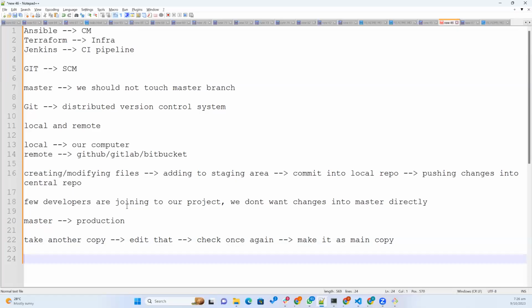If you have any crucial thing to do, you have only one chance. So what is the way you have to do it? You have to create another copy, do it properly, test it. When everything is good, then you make it the main thing. Okay, so this is the general practice, not only Git, anywhere in our life, right?